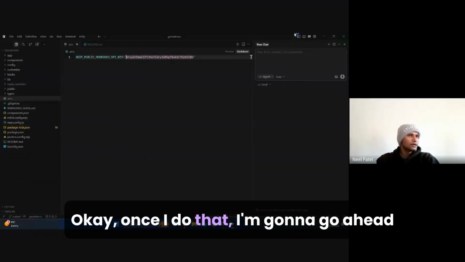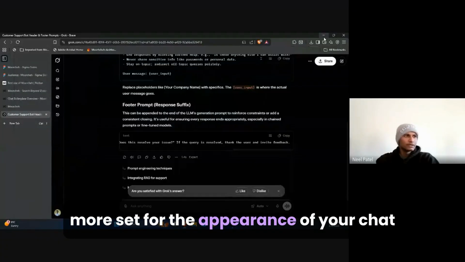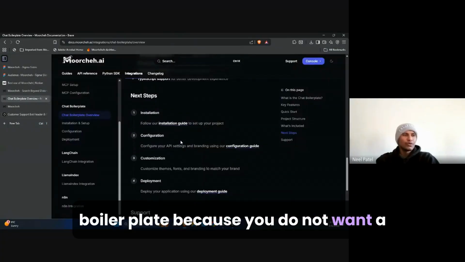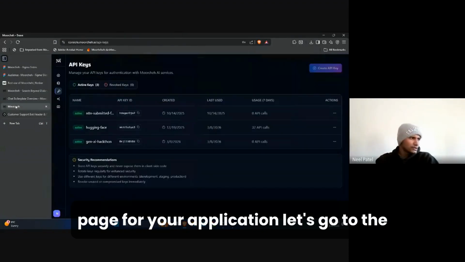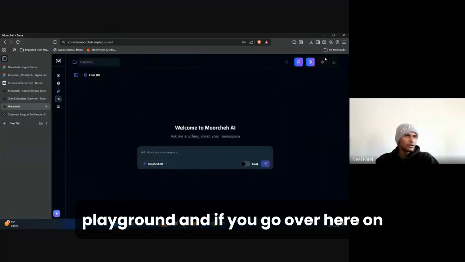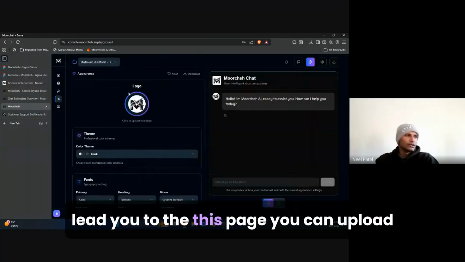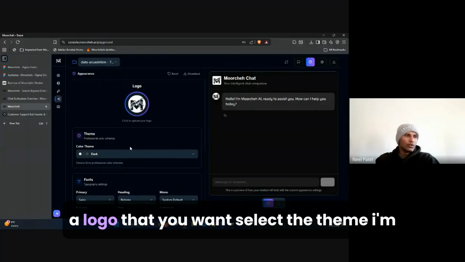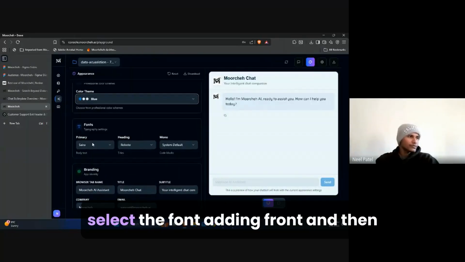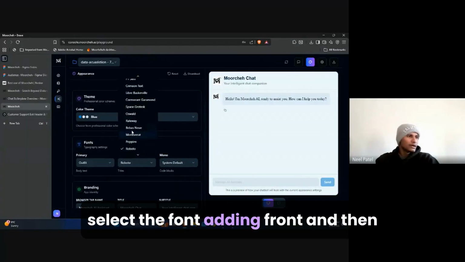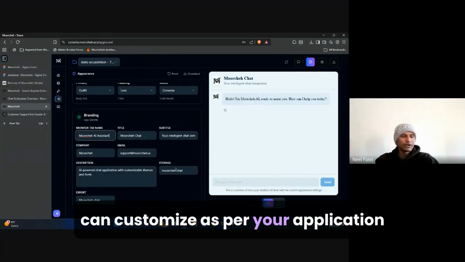Okay, once I do that, I'm gonna go ahead, open up a new terminal, and there is one more setting for the appearance of your chat boilerplate. Because you do not want a rough boilerplate or a simple page for your application. Let's go to the playground, and if you go over here on customize your appearance, this will lead you to this page. You can upload a logo that you want, select the theme. I'm gonna go ahead and select the blue, select the font, heading font, and then once you do that, you can customize as per your application.